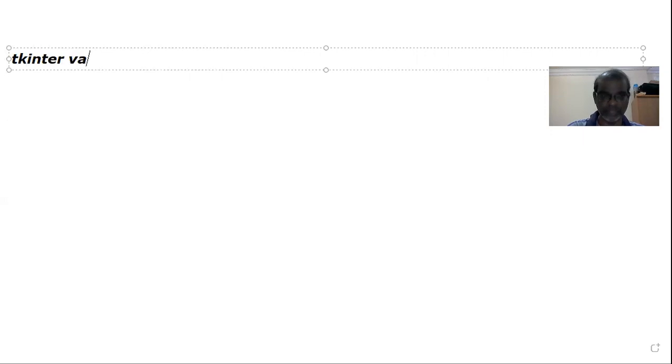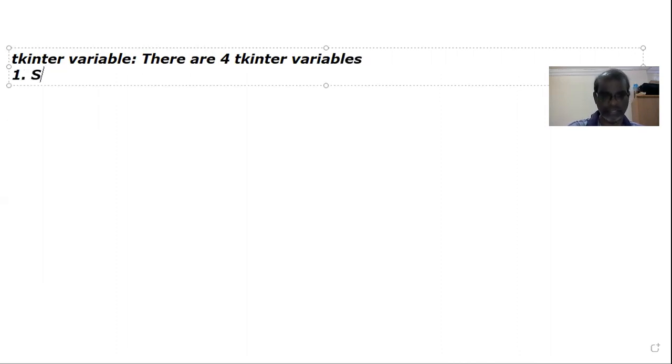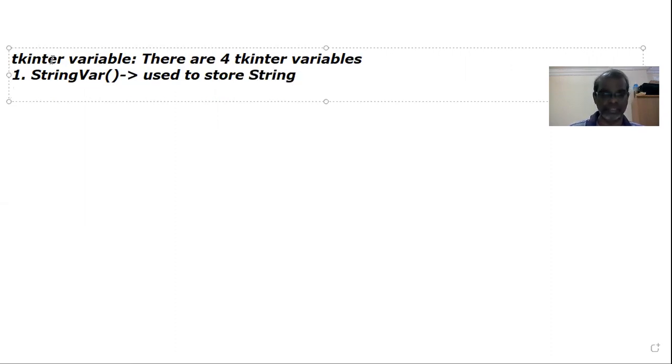Tkinter variable. There are 4 Tkinter variables. One is string variable, StringVar. S as well as V should be capital. That is used to store, from the name itself, we can conclude, string values. Similarly, IntVar, I should be capital, V should be capital, other should be small letter. Used to store int values.